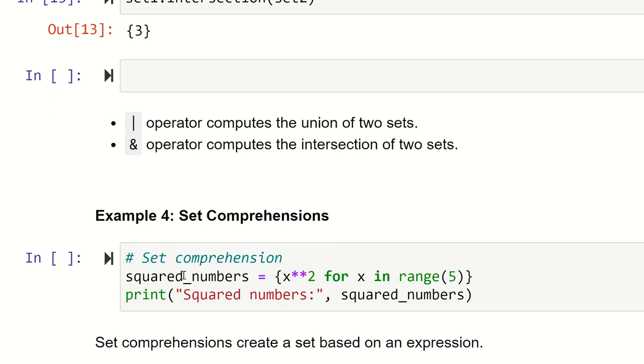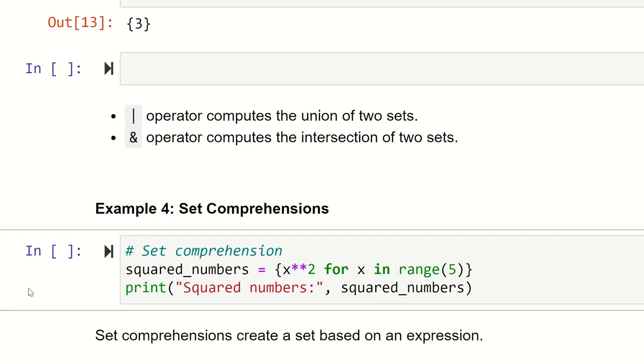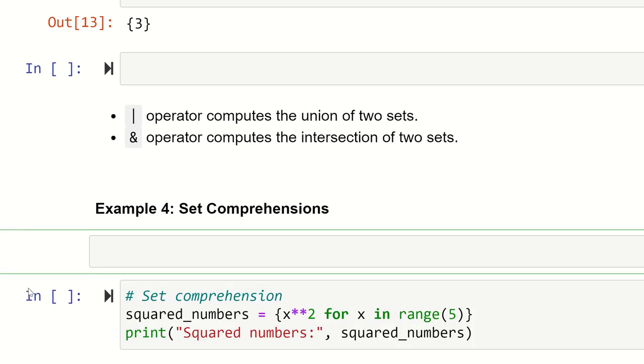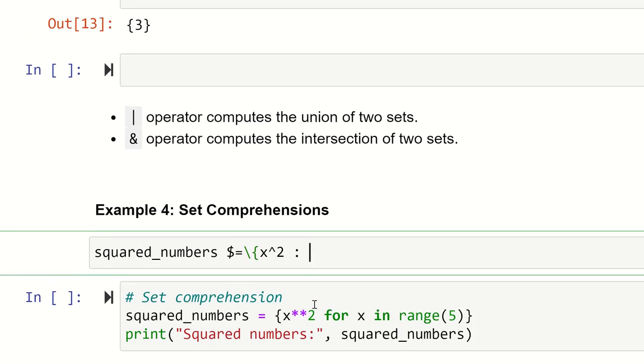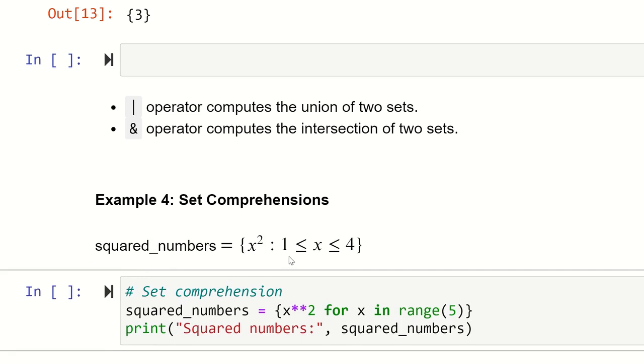So here I say, let the set called squared numbers be the set that contains all x squared for x in range 5. Let me show you how that will be presented in a mathematical way. When you see this in mathematics, to translate it to Python, you translate it just the way it's presented. The set of squared numbers equals, I'm going to use LaTeX to type this, all x squared such that x is in range 5. So x is in range 5 in math. I would write that to mean x starts from, I think it's 1, right? 1 less than or equal to x less than or equal to 4. So this is the mathematical representation of the set that has been defined below.